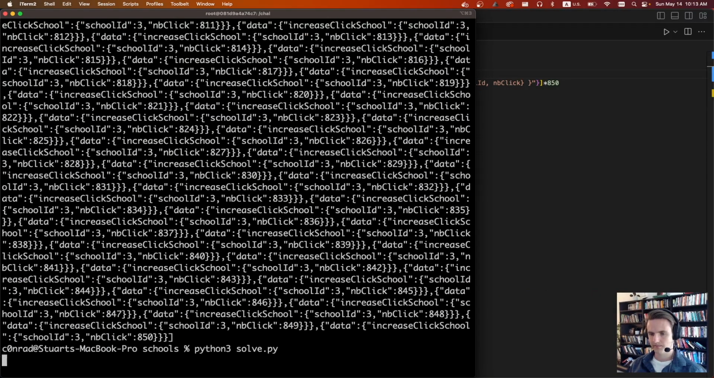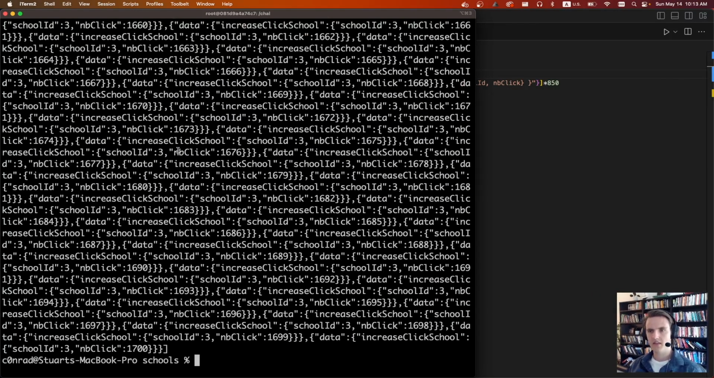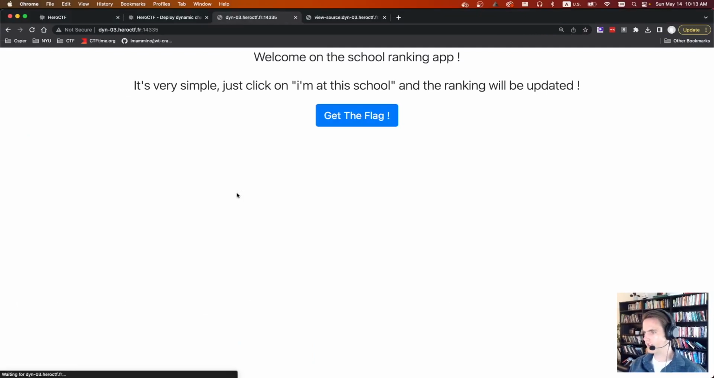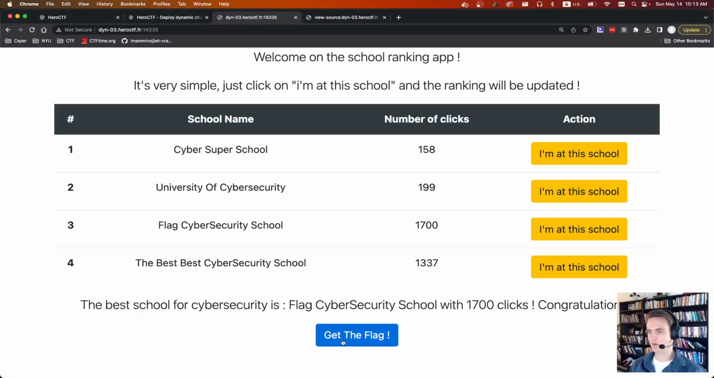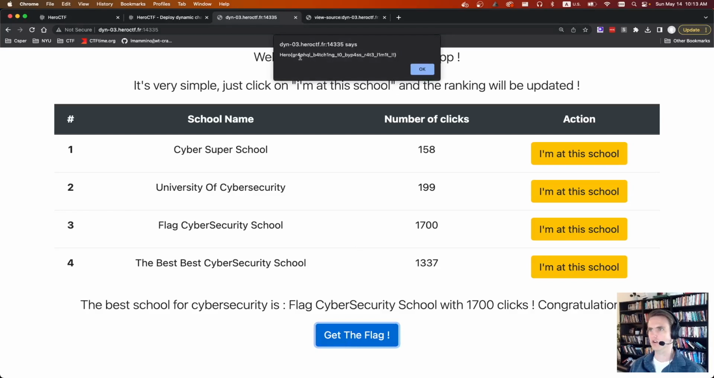So we'll try now. And there we go, it went through. We refresh the page. We can see we're at 1700, and so now we can click get the flag, and there we go. GraphQL batching to bypass rate limit. So fun.